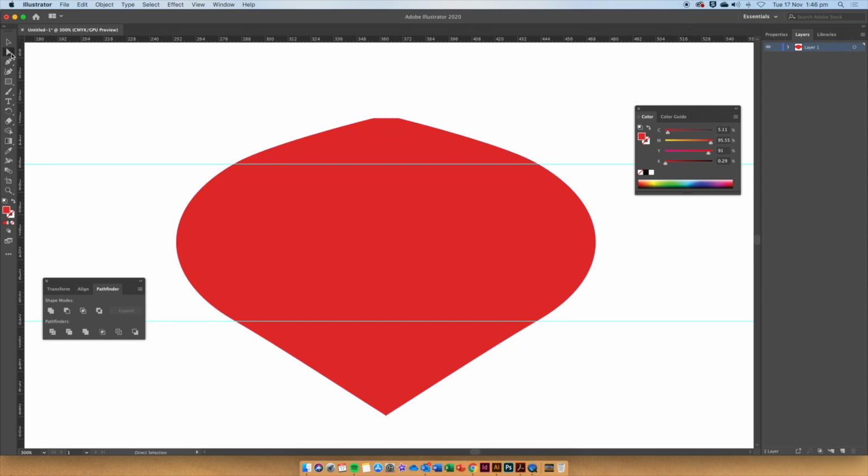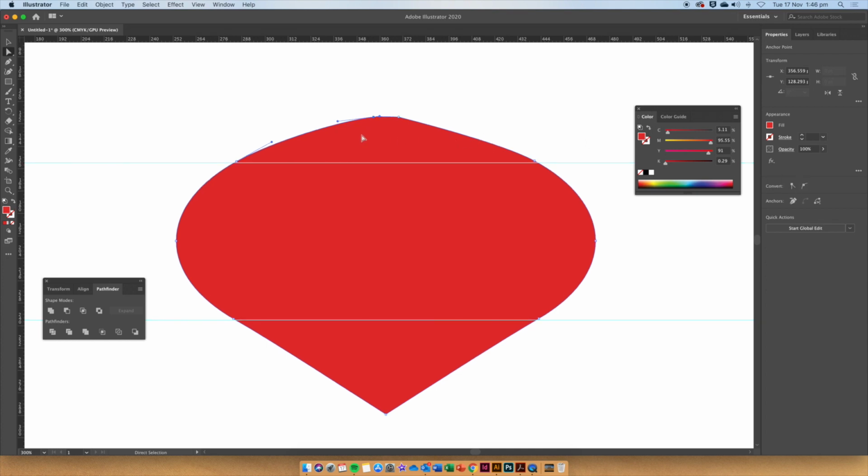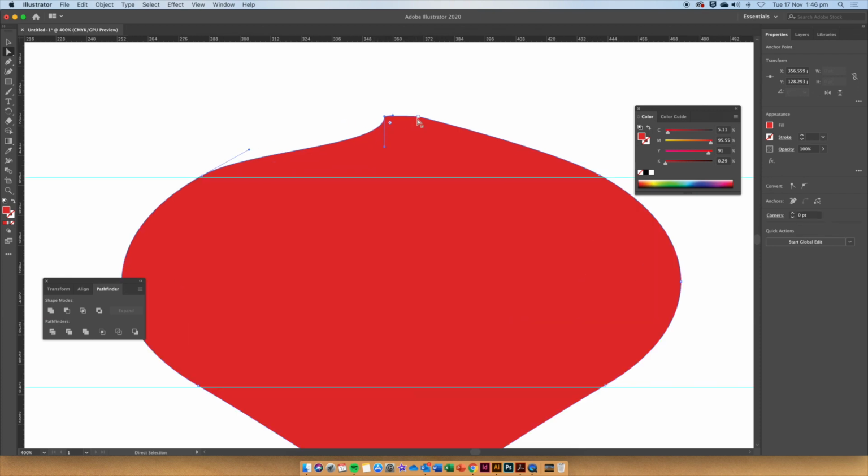Now back with the white selection tool, we're going to choose an anchor point up here. Then we're going to go to Properties and choose Convert, this curved one here. Holding down Option once again, click the handlebar and bring it straight down. And do the same for the other side. Convert the anchor point, bring the handlebar straight down so that both sides are symmetrical.